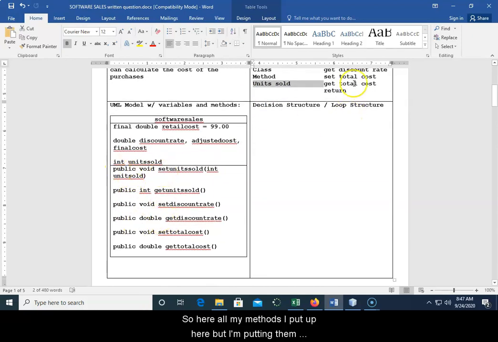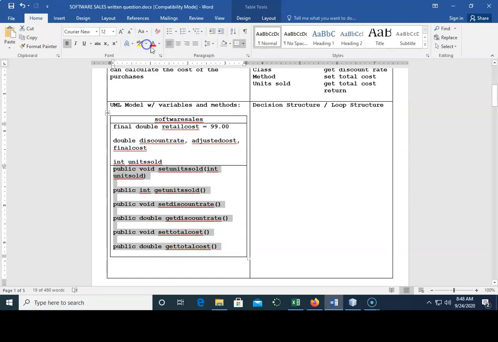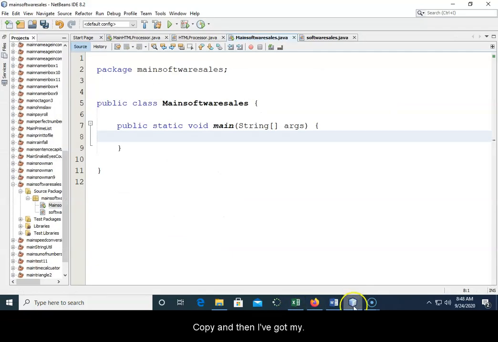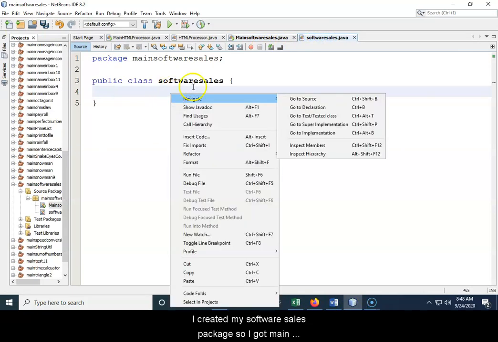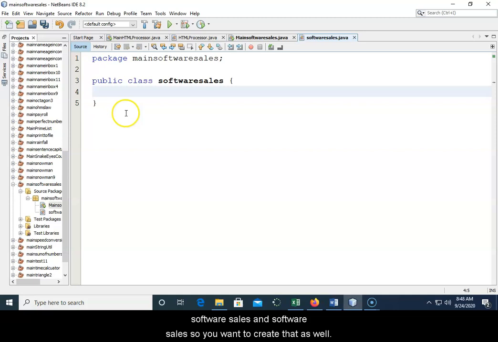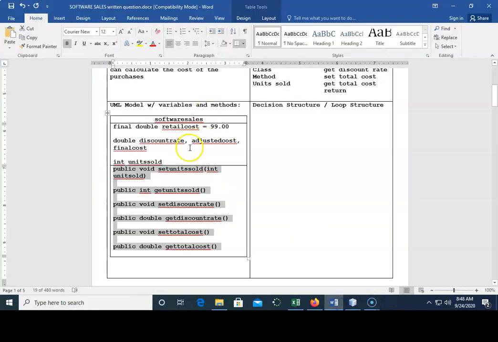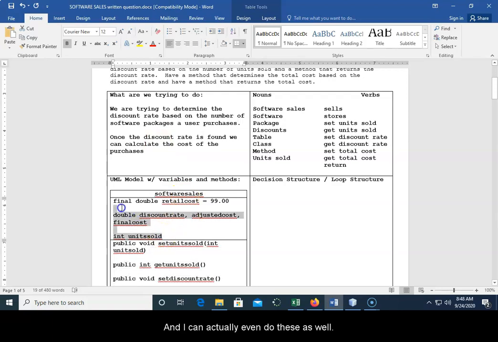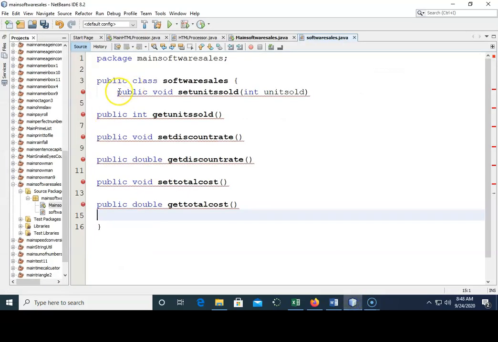So here are all my methods I put up here, but I'm putting them down here, and I can program directly to those. I can actually just copy and paste these if I want. I created my software sales package, so I got main software sales and software sales, so you'll want to create that as well. It's going to paste. There we go. And I can actually even do these as well. They're going to give me errors, but I have to put semicolons at the end of them.